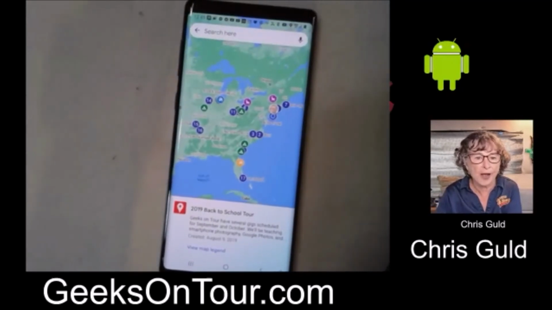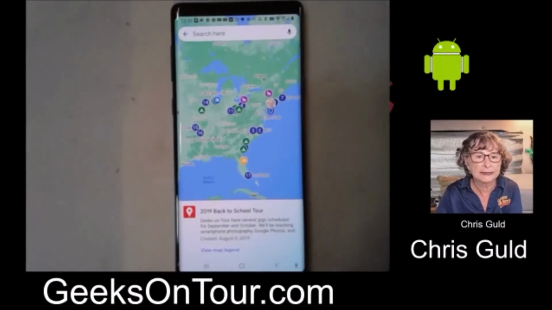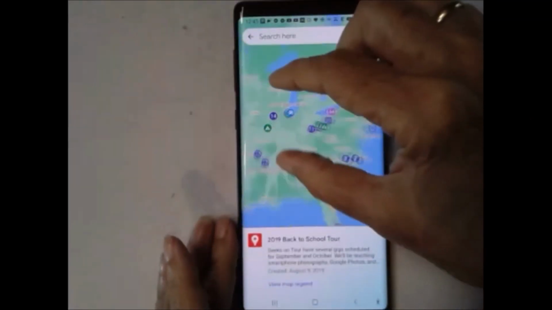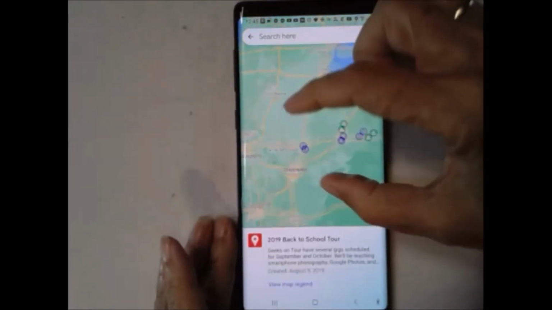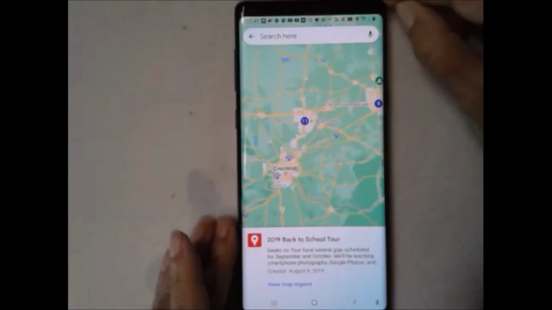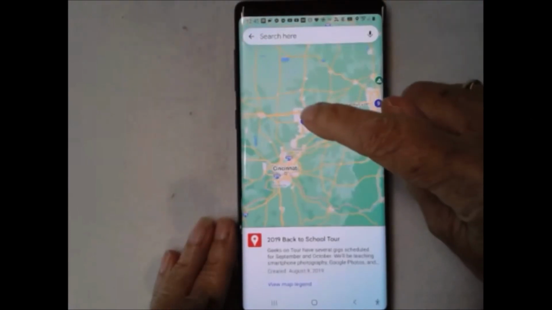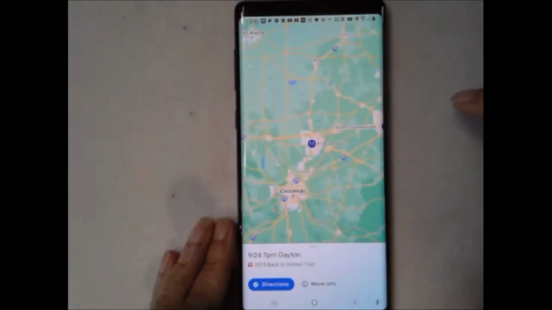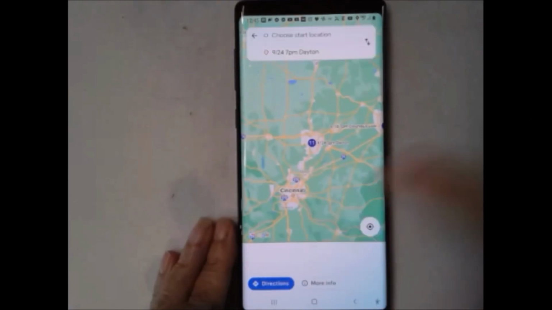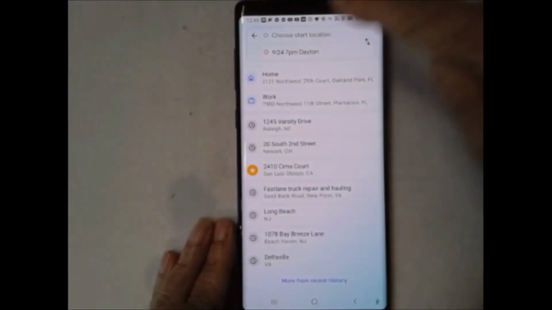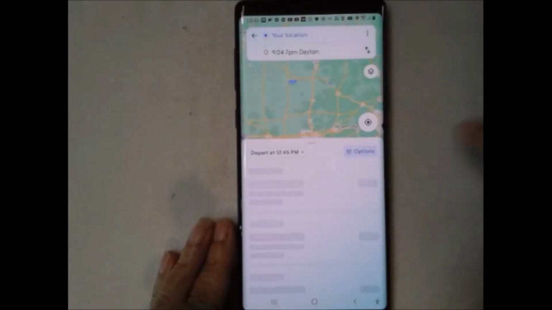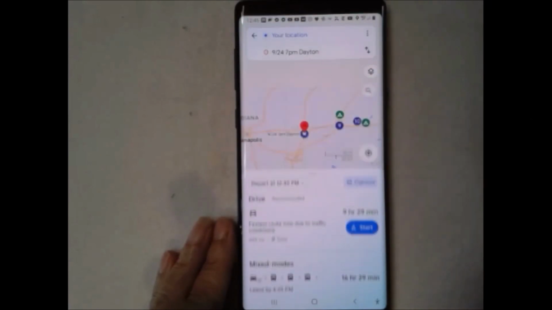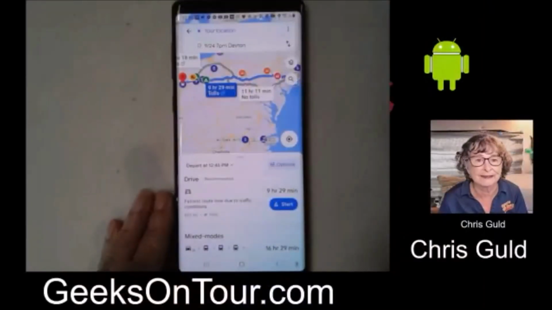And if I wanted to navigate to one of those, I would just find it. Like, let's say I want to go back to the Dayton Computer Club. I just tap on number 11 and get directions. Choose start location, and it gives me directions, and I can navigate.